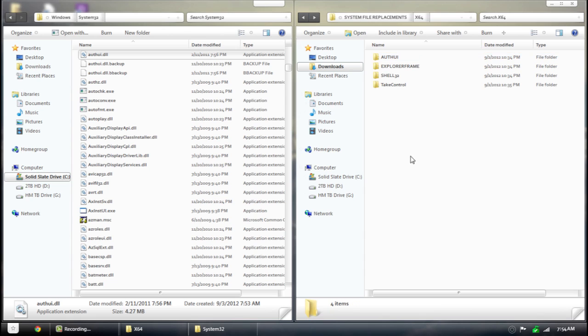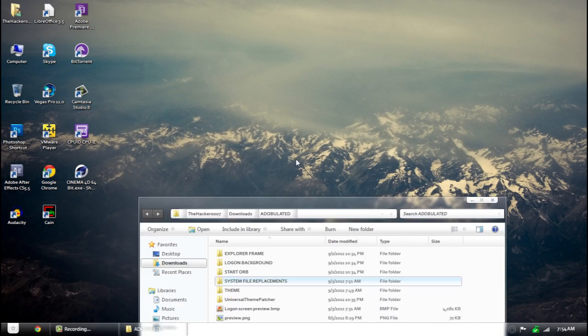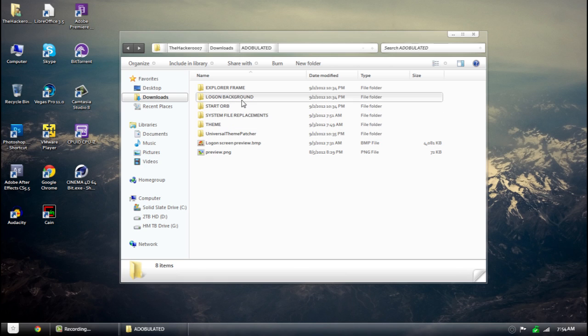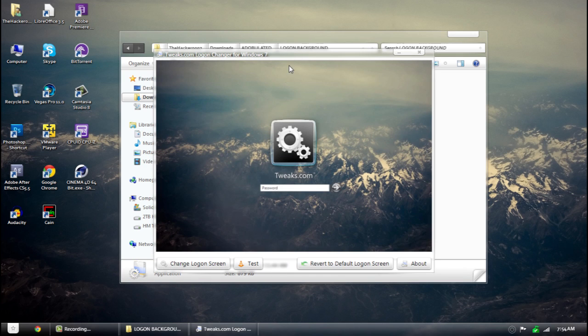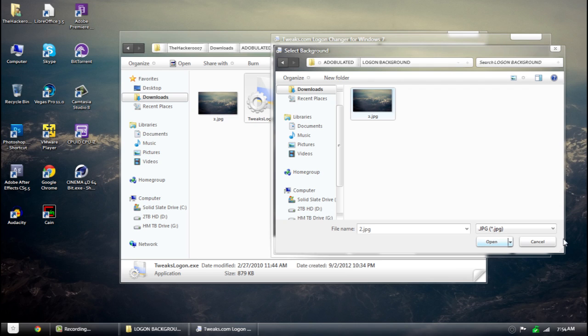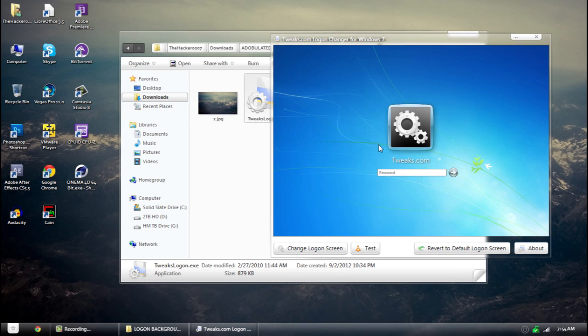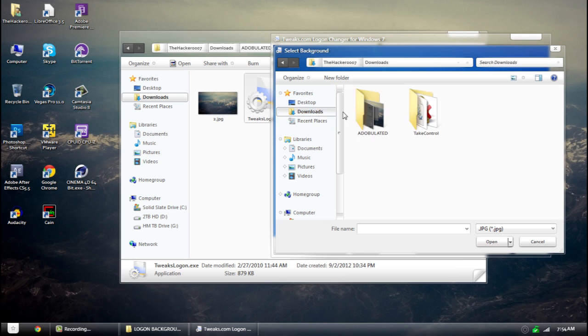Alright? So that's about it for the login screen. So now we have applied our login screen. Now obviously we have to get the background, so you can use your own custom background if you like, or you can use the one that it comes with, which is this one right here actually. Just go to login background, use tweaks login.exe, and go to change login background. Scroll to the folder, and just click the picture and open, and then it will apply it like this. And if you hit test, you can actually lock the screen and test it out for you. If you click revert to default, it will do that and give you the default one in 7 look. So obviously, then you can go ahead and change it again.